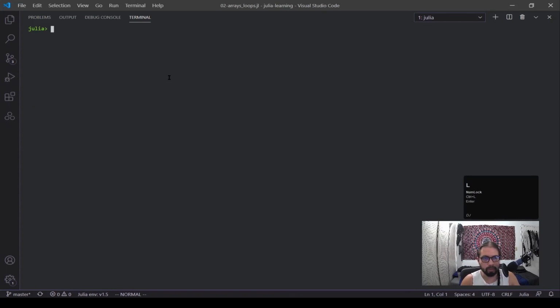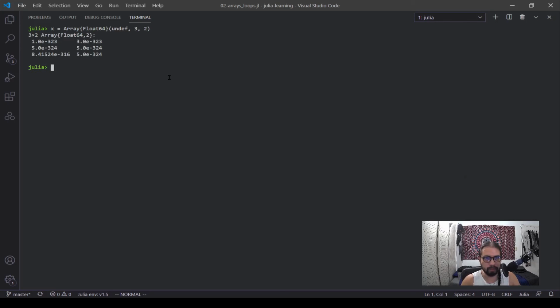All right, one last thing I want to talk about is multi-dimensional arrays. So let's define another array. I'm going to call it Float64 in this case, and it'll be a 3 by 2. Now you can see here, we have a 3 by 2 array. So 3 rows, 2 columns. And this is in scientific notation, but these numbers are so small, these are essentially zero.